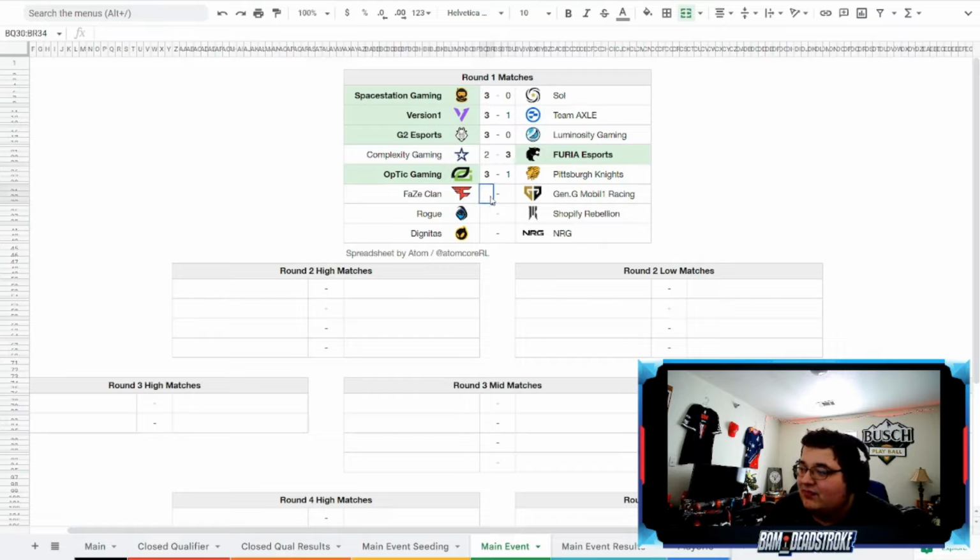FaZe Clan dropping AJ, picking up Mist against Gen.G with Nolly, Chronic, and Appjack. Again, I think this transition is going to be really bad here for Gen.G, especially early on. I like FaZe. Nice little 3-1 win there. Rogue and Shopify Rebellion. Shopify Rebellion have looked pretty good at times. Of course, that's Memory, Parth, and Two Piece. But that's my boy Aqua in Rogue. They're going to take it down in Game 5.